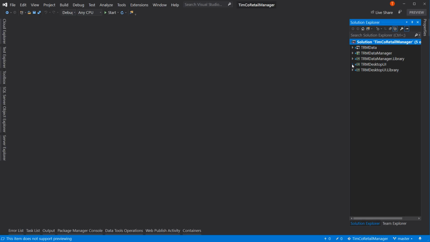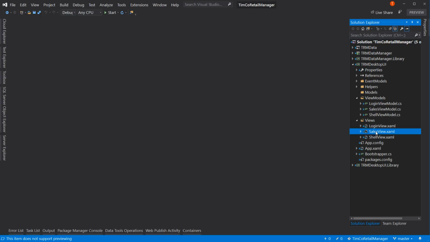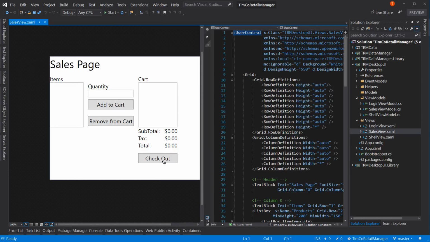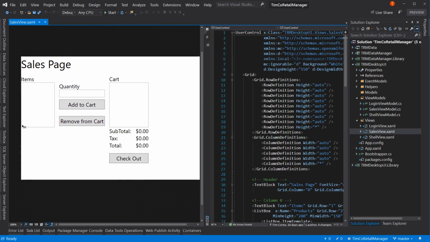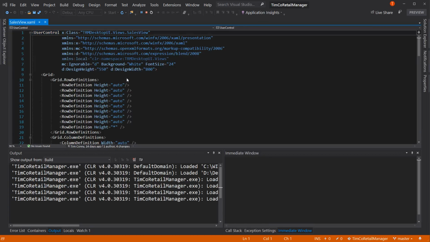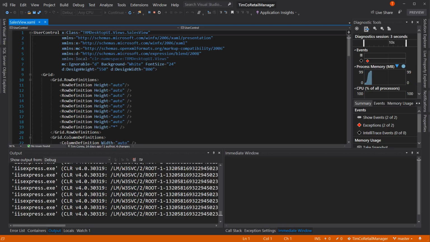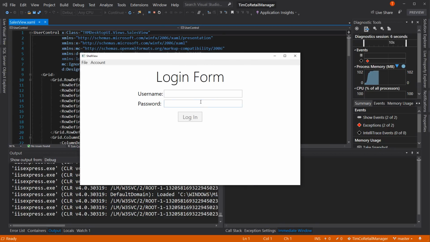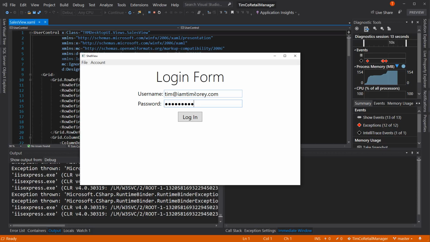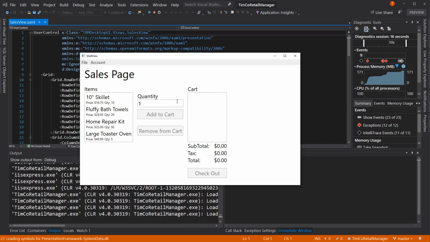So the idea here is we have this sales view, which looks like this, and we're putting items into the cart, we're adding quantities to them and all that good stuff, and it's doing the subtotal, tax, and total. In fact, let's go ahead and kick this off just so that we see it actually working, to make sure that we haven't broken anything. Then as long as it works, let's pull this over here, and log in with tim@imtimcorey.com and my super secret password. And it does log in.